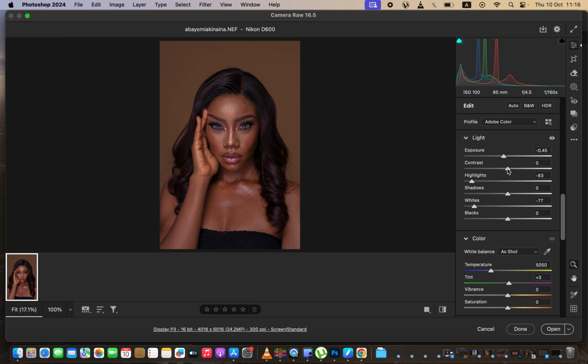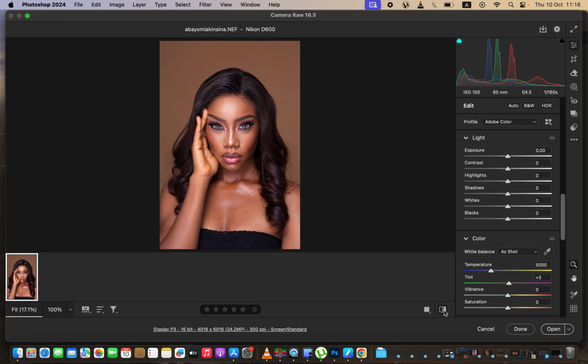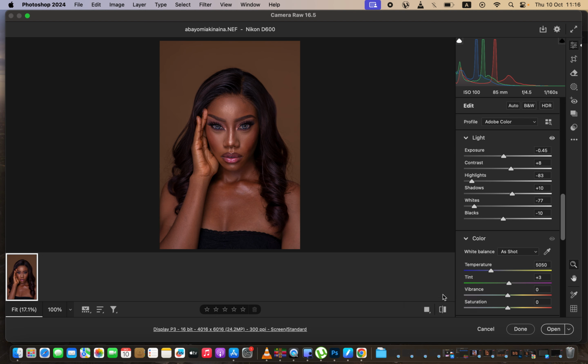So I'll add a tiny bit of contrast to the image, just like that, around 8. Then I'll take the blacks down a little bit and I'll open up the shadows. By just doing that, you can see I've gotten the image from looking like this to looking like this.